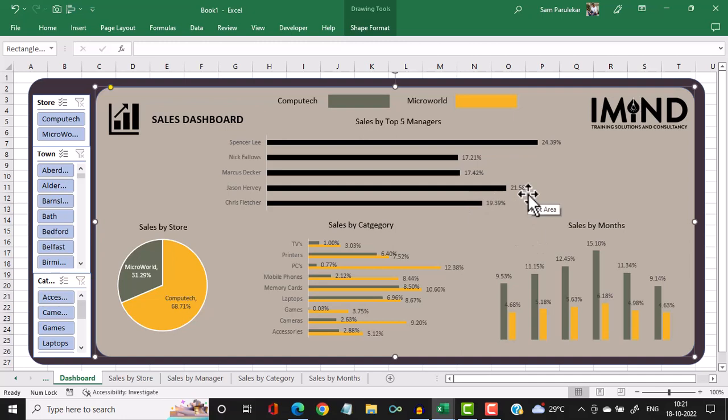So friends, in this lecture we have seen how to make a sales dashboard.